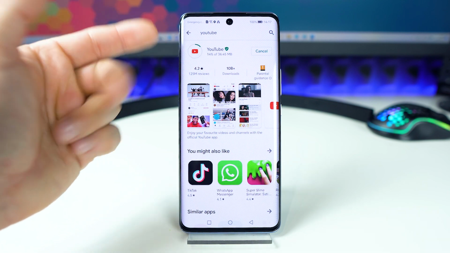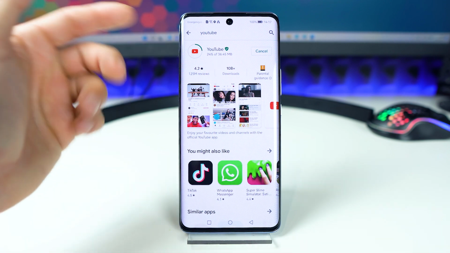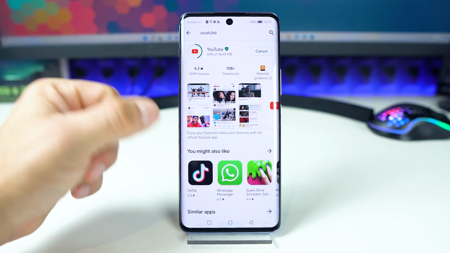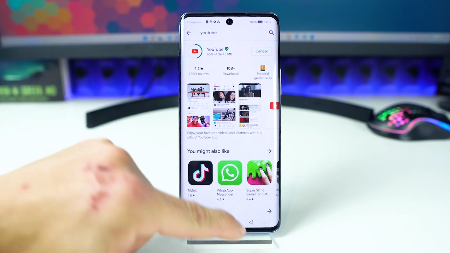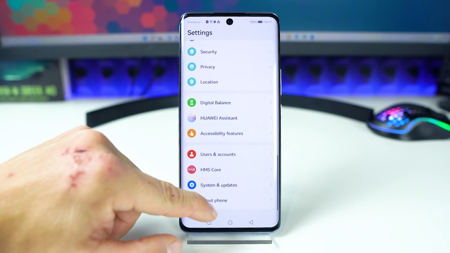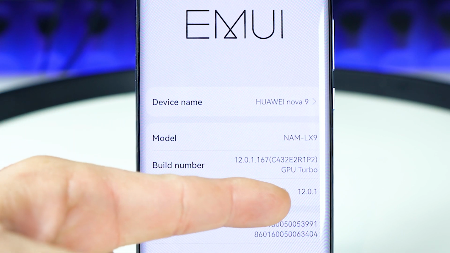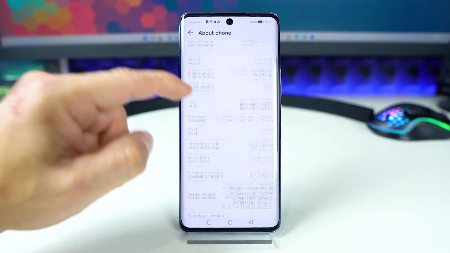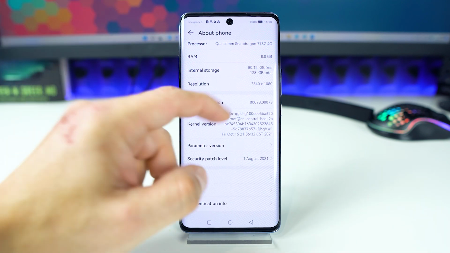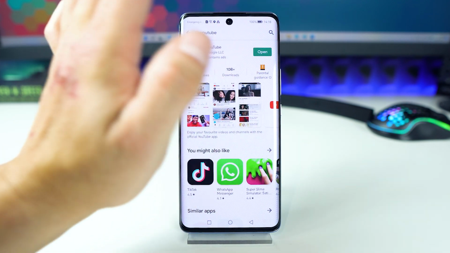As you can see, YouTube is now downloading. It's a bit slow because I'm in the basement, but it is downloading, and this is important. Of course, you can download Messenger, TikTok, etc. This is Huawei Nova 9 with EMUI 12. I will show you once more about phone. Huawei Nova 9, EMUI 12, right here. And of course, Nova 9 with 8 gigs of RAM and Snapdragon, but only with 4G. As you can see, the YouTube is done, so tap on open.